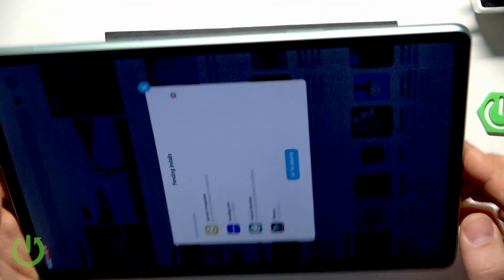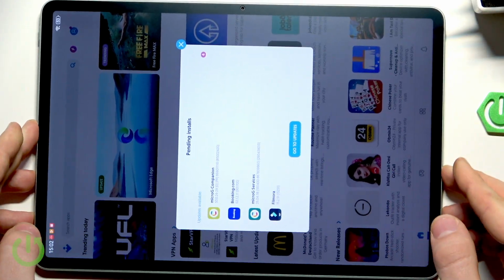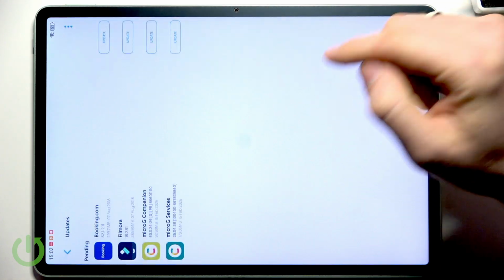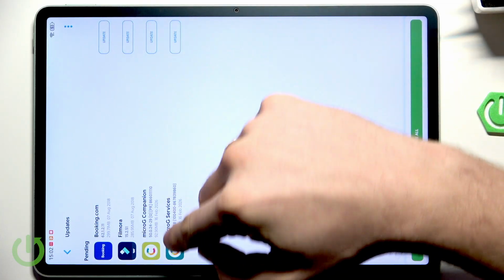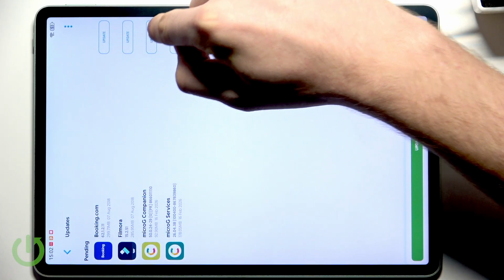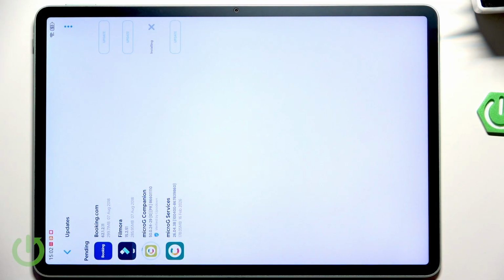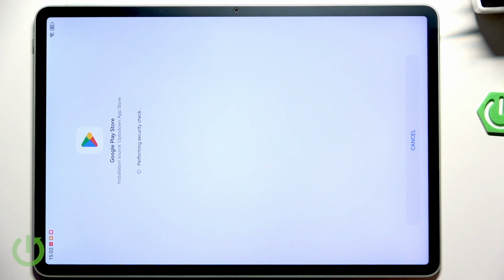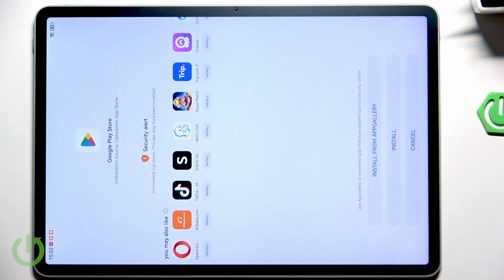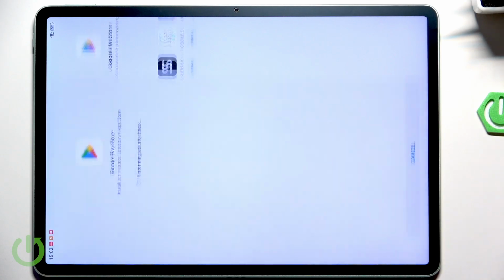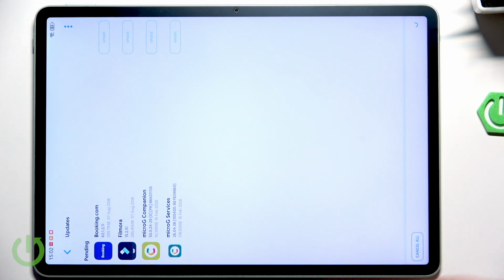And it will ask you to update your key apps. Unfortunately, there is no landscape mode on this application. So click Go to Updates, update microG Companion application and microG services. This is the key to have Google Play Store working. Okay, now click Install. Okay. Cool.